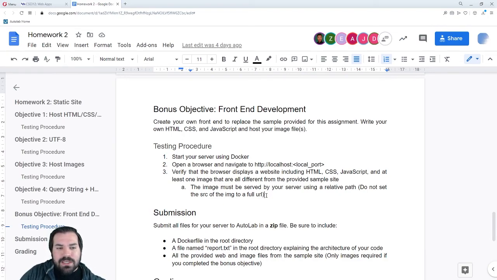So, for example, if you did this for another class and you just downloaded a template and just use somebody else's code, that's not okay. And it's usually really easy to spot a template. I could spot a template from a mile away. If it looks too good, generally, I know you just used a template.